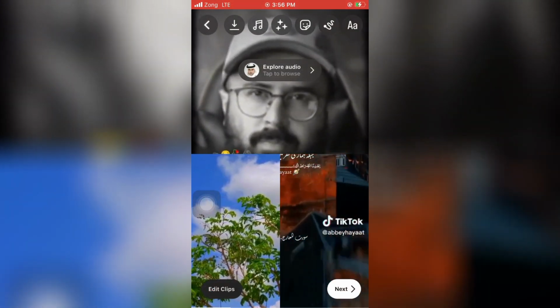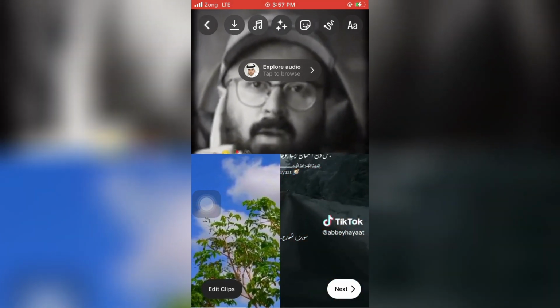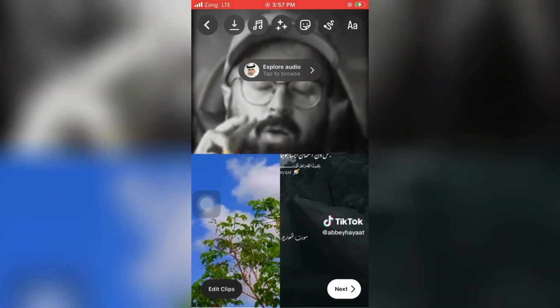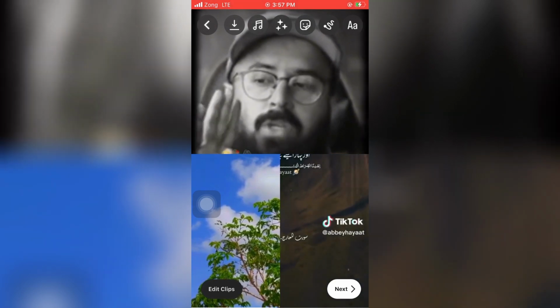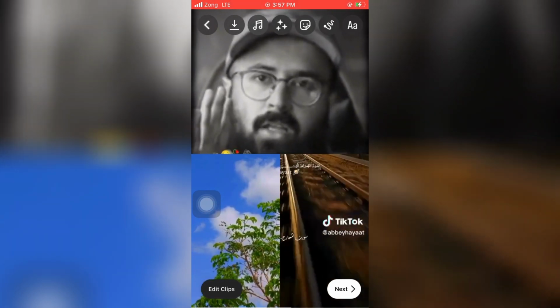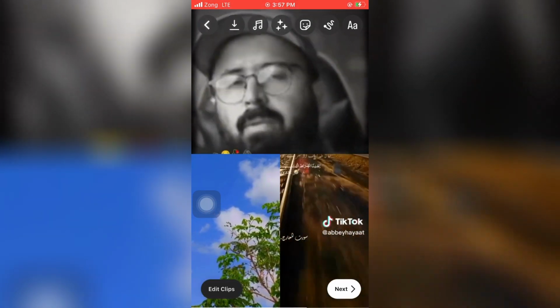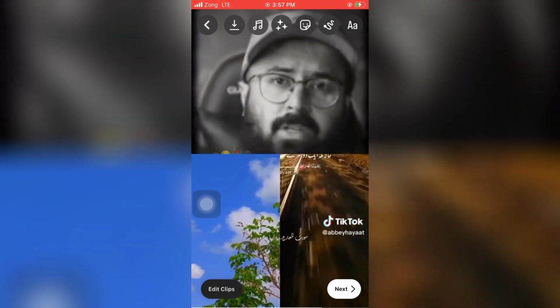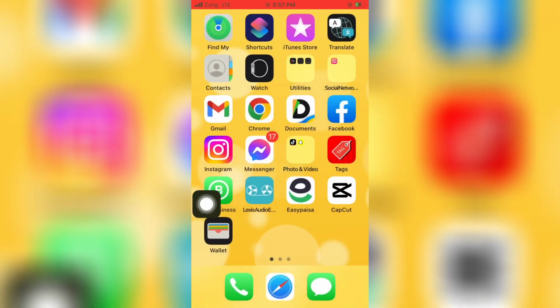Instagram account. If you want to add any music as a background, you can add music. If you want to add any sticker on this reel, you can add any sticker to your reel here. And once you complete it, just click on the next and you can easily post it as a reel on your Instagram account.